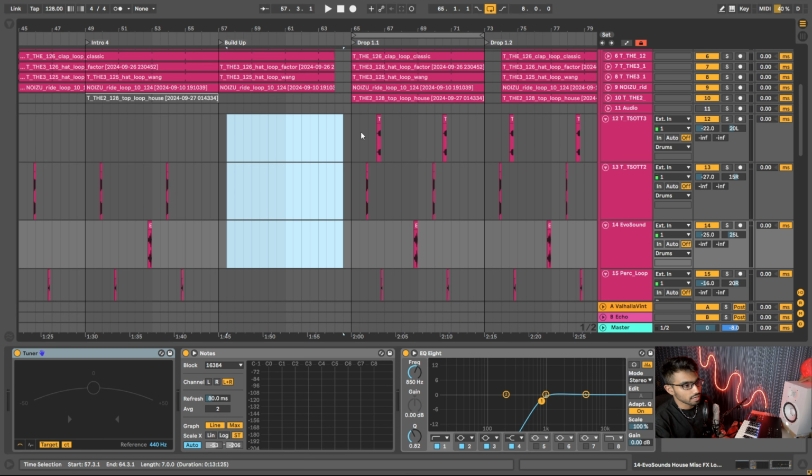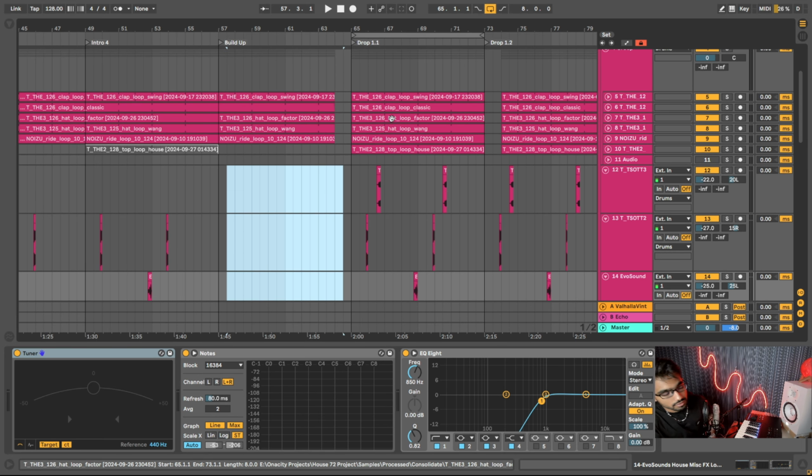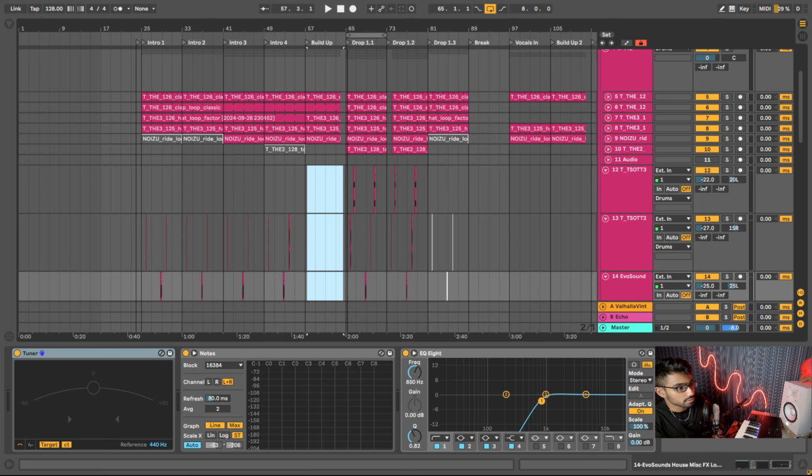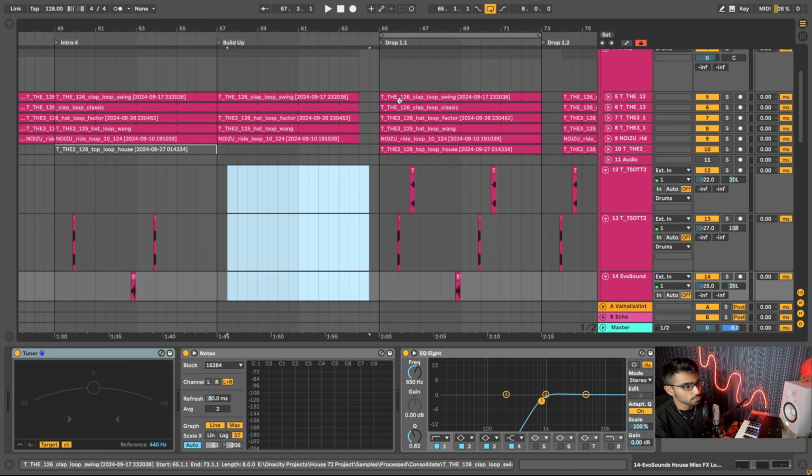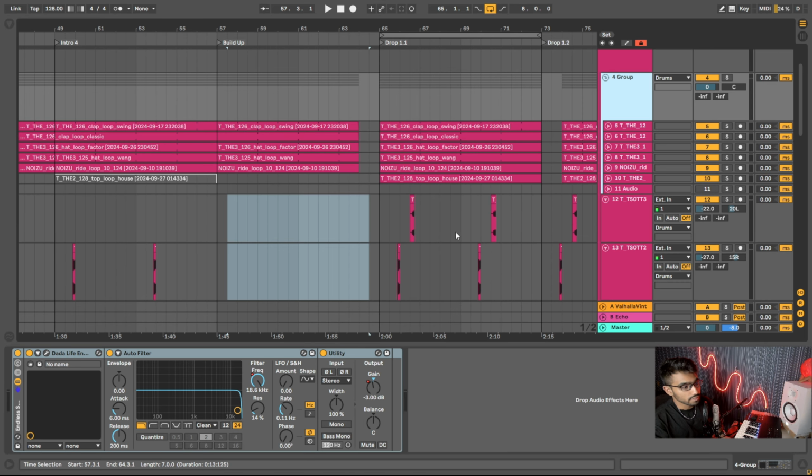As a result, they're not a part of this group, and this group is pretty much constant, or at least parts of it are constant throughout the whole track. So I group them so I can use some automation for build-up and transitions and so forth.